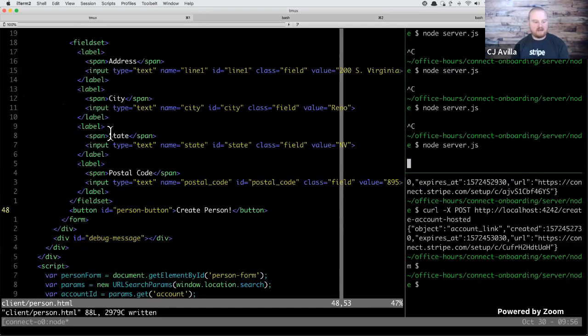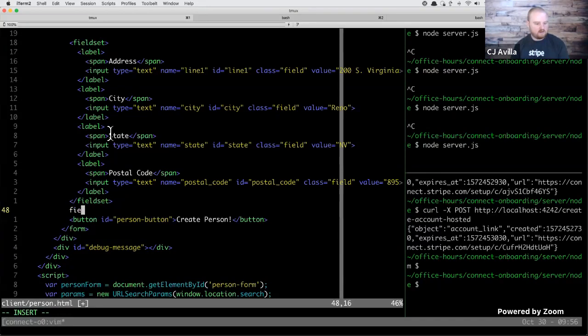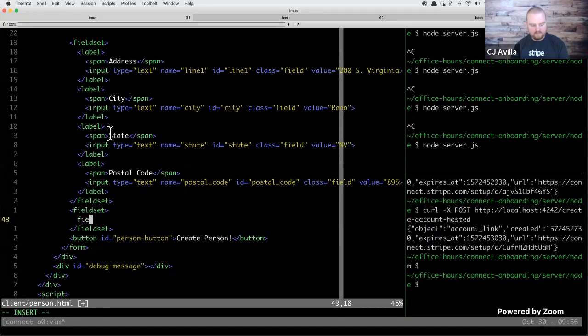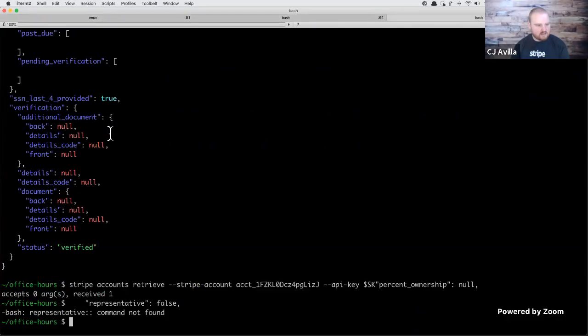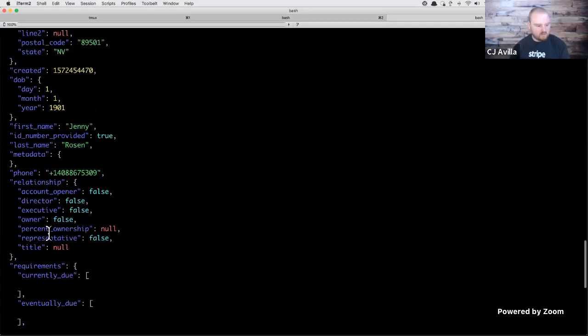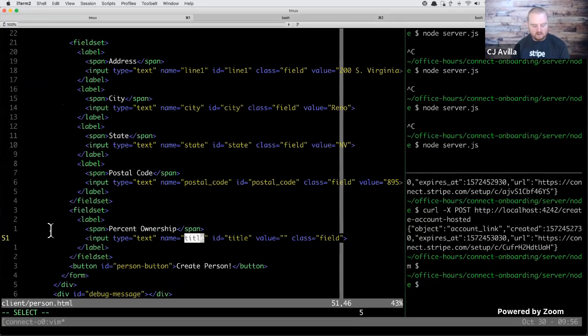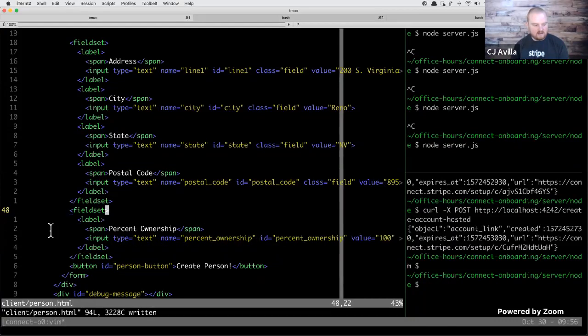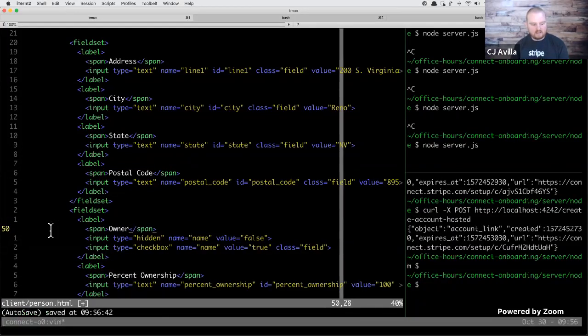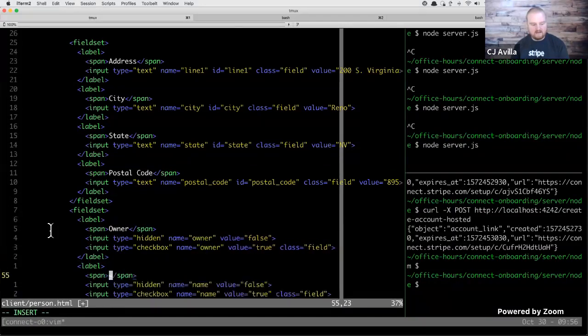So let's do that now really quickly and say ownership percentage, percent ownership. I always forget if it's ownership percentage or percent ownership. Let's see here. So percent ownership is the field that we want. Okay. And we'll say the value for now is just 100. They own 100%. And we want to create checkboxes for if they're the owner and if they're the representative.